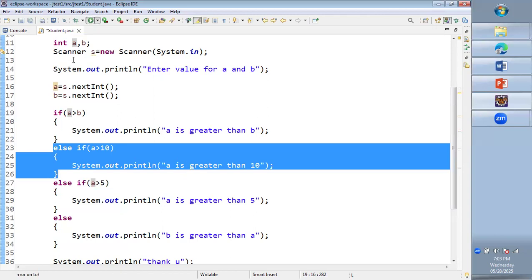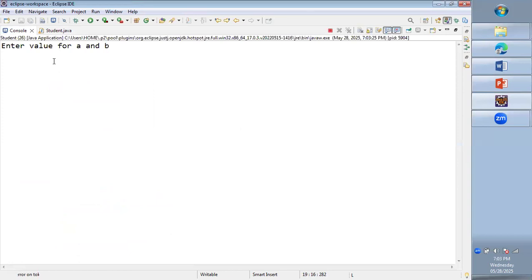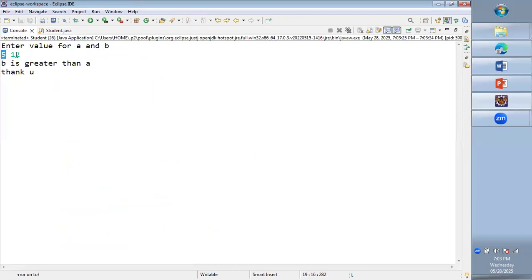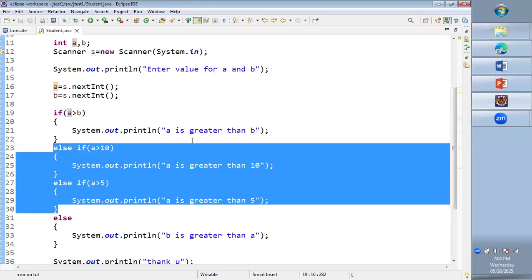Let's see another example here. Like here I'm giving 5 and 12. I am getting B is greater than A, because all the first three conditions are false: 5 is not greater than 5, it is equal to 5, 5 is not greater than 10, and also 5 is not greater than B, which is 12. So B is 12, which is greater than A. That's why the else block is executed: B is greater than A. This way we can make use of the else if ladder in a Java program.